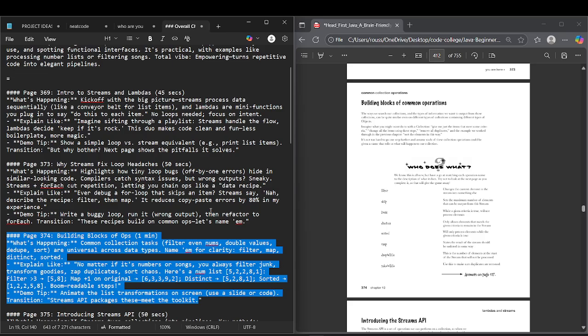So here's a number list. Basically, we filter and then we sort it, and then it's readable. Where does it begin? Here we have 5, 2, 8, 1. Here we're using the filter, so now it's just giving us 5 and 8. And then map plus 1 on the original, this will give us this output.